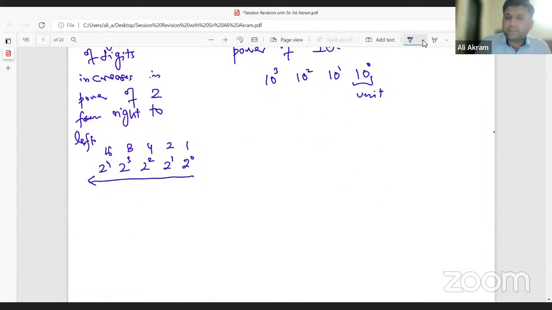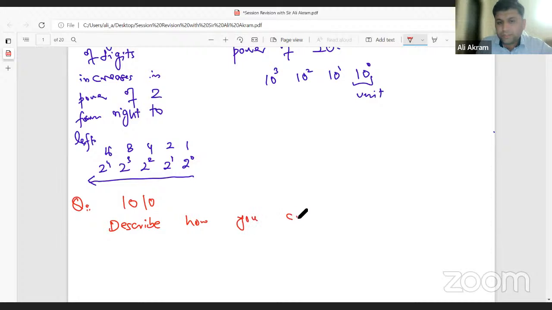Secondly, there was another question in a past paper, which was actually part B of the question that we just discussed. The question stated that you were given a number, 1010, that is of course binary, and you were asked to describe how you can convert this number to denary.